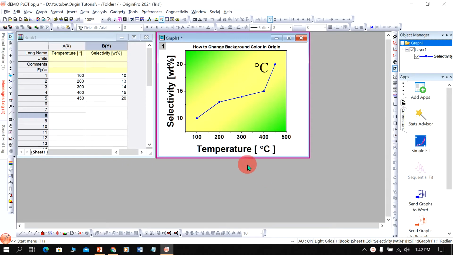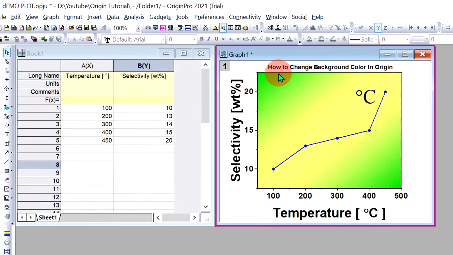My name is Abhay and in this video I will show you how to change background color in Origin like this. Either you can fill single color or multiple colors like this. Let's get started.